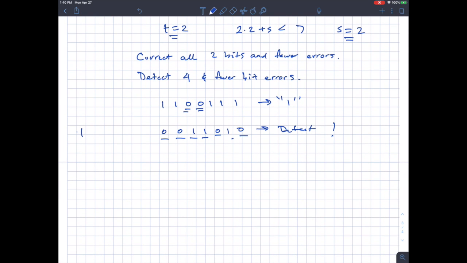If I had 5 errors, this would look like 0, 0, 1, 0, 0, 1, 0. So now I have 5 errors. This would fit the decoding rule. 1, 2, 3, 4, 5. 5 of the same digits. The decoding rule would say that should be sent to a 0. Okay, so I can't simultaneously correct 2 bits and detect 5 errors.